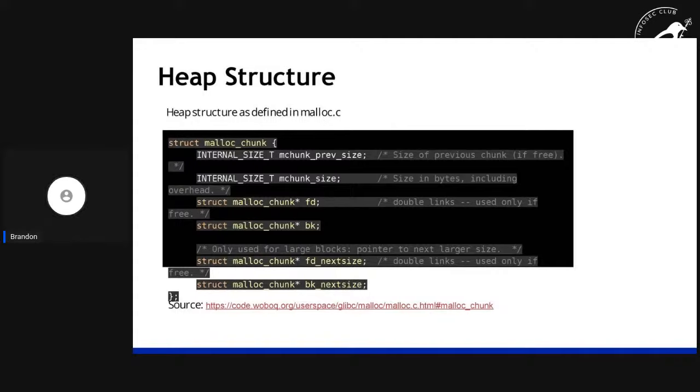Is there any questions on the heap structure? And please let me know as well if I'm going too fast. Okay, I will move on then.